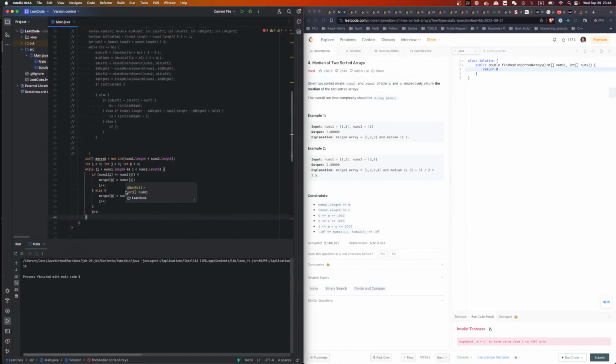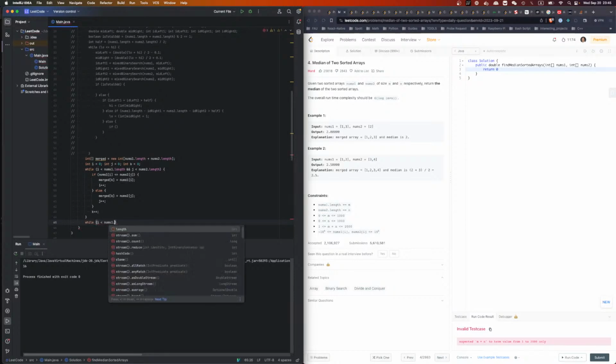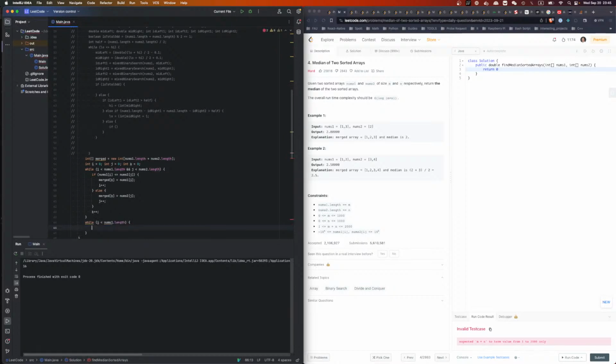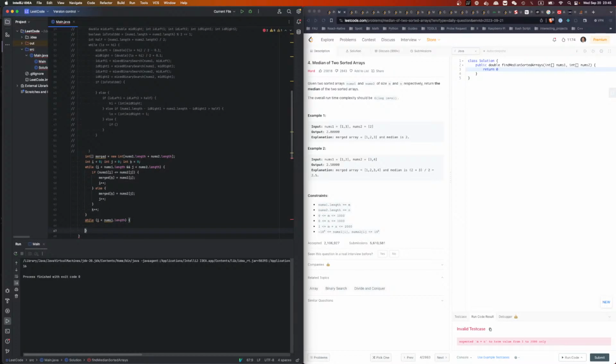Okay, when we get out, we say while i smaller than nums1.length. Oh, I can do a fancy thing here. We can say merged[k++] equal to nums1[i++]. Right? We do the k first and then increment. And we do the same thing. Say if j is smaller than nums2.length, then this will be this. And then we'll return.